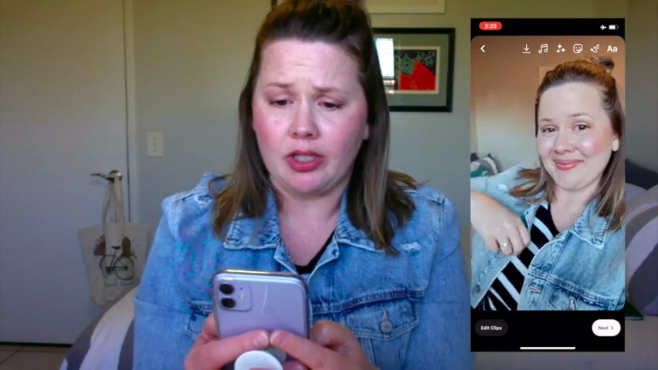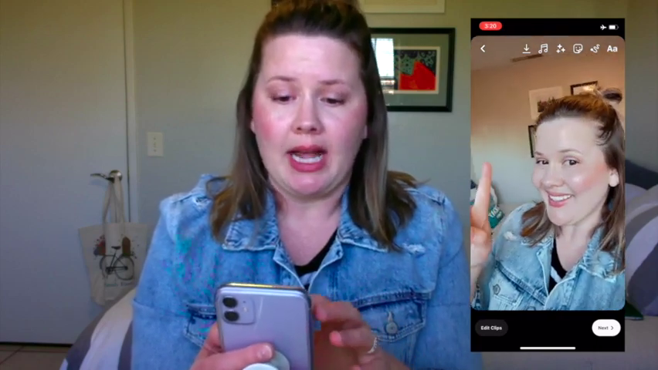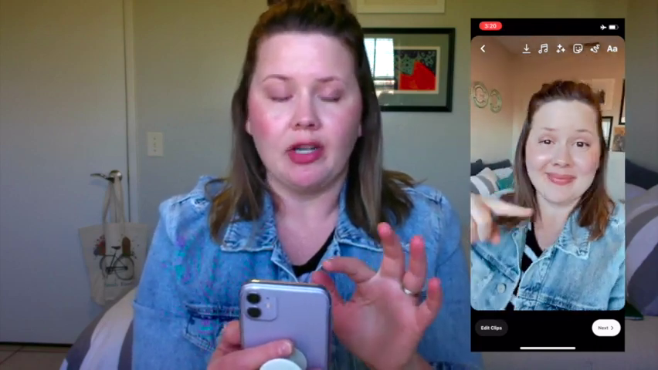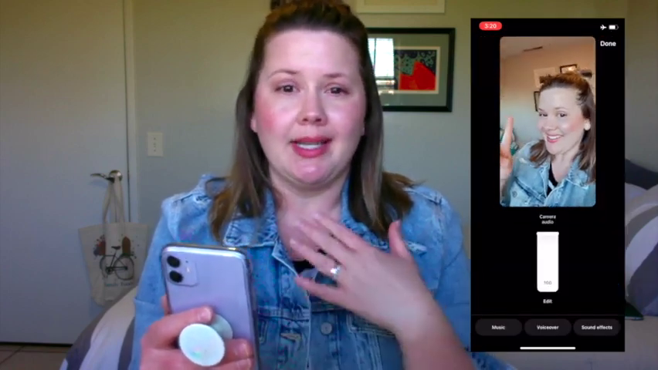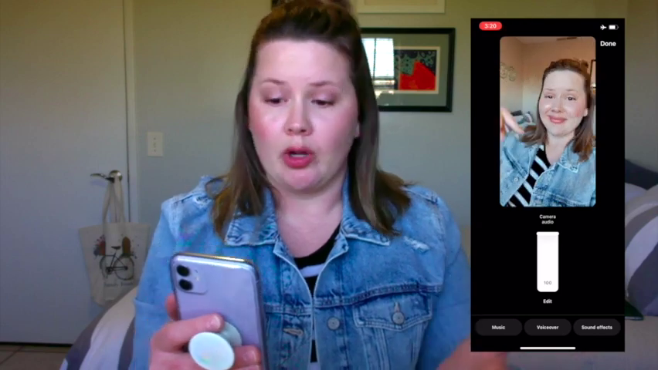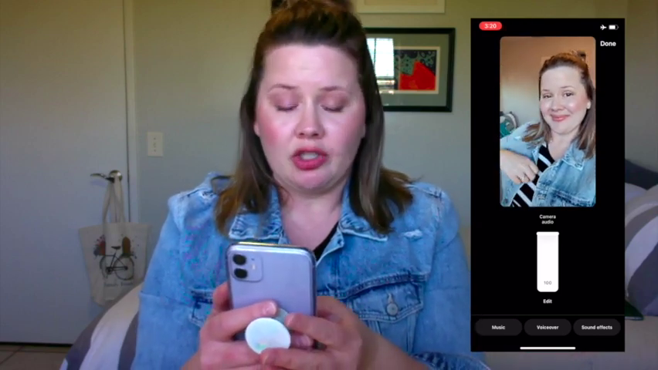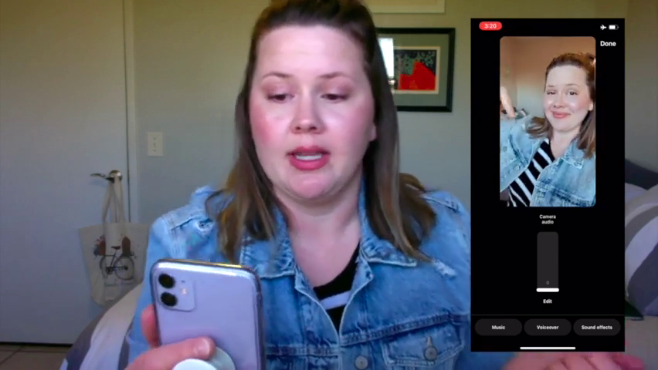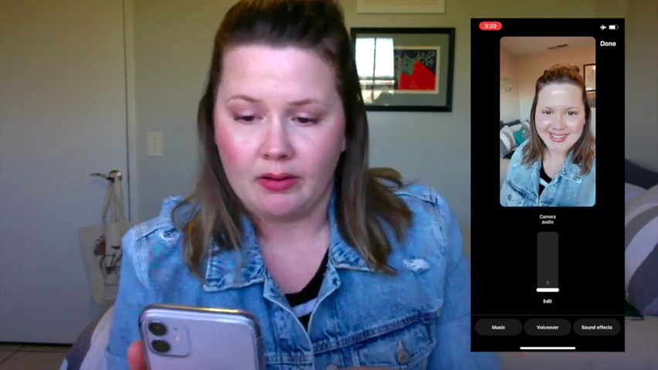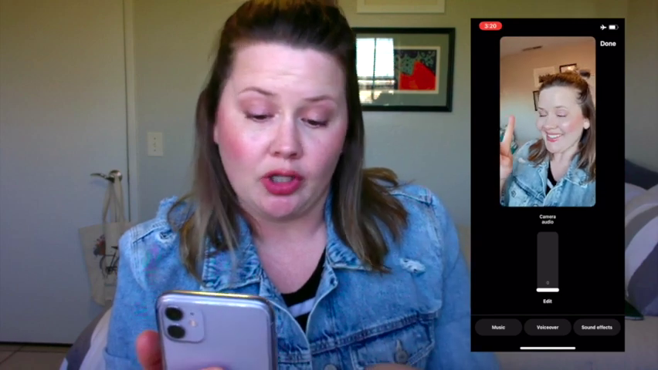And now what you can do is go ahead and add music if you want to. So up at the top, you're going to see a little music note. So you can click on that, and what it's going to pull up is any audio that's on your recording that you just did. So I'm going to just go ahead and slide this down to get rid of all of that background noise that was just on my video.